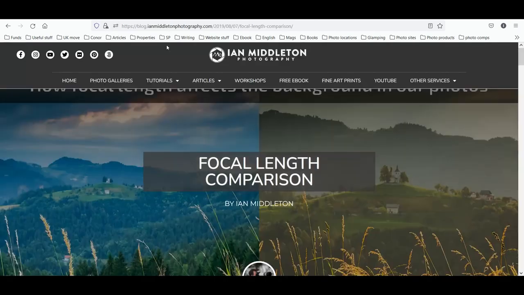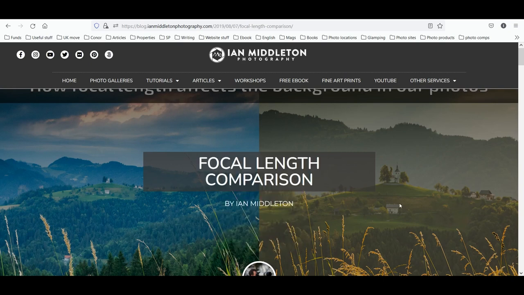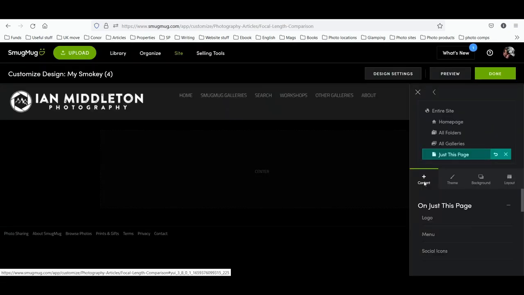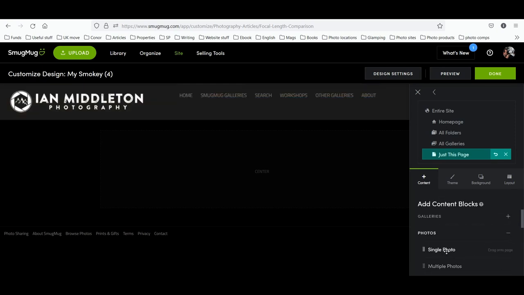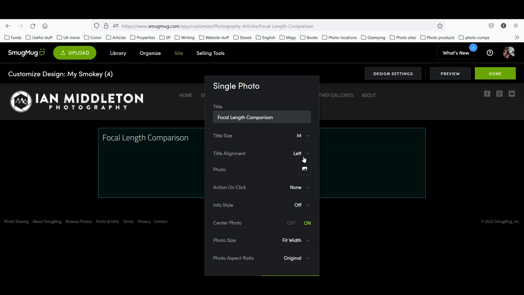So let's start. By default, it gives you these breadcrumbs, so I'm going to get rid of that. And I want to copy my title, and I'm going to put my header image there to start with. So let's go down to content blocks, photo, single photo. Let's add a photo to the top. I want the photo size to fit width. I want it centered. You can give it a title. Title alignment can be center if you want. Title size. Now you can choose to show this or not. It's entirely up to you.